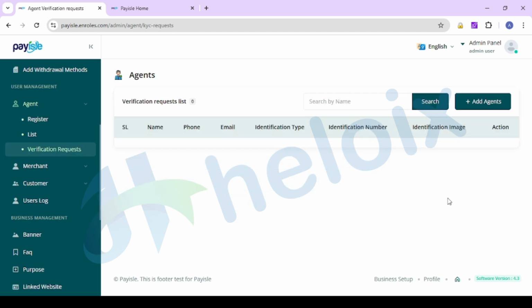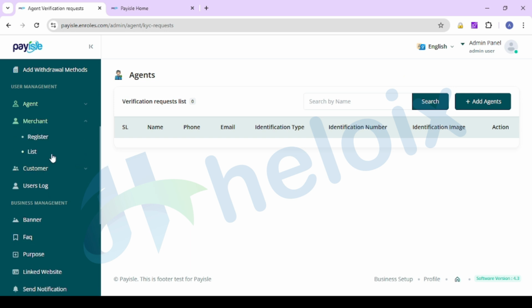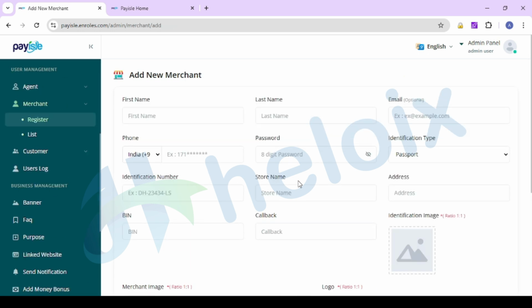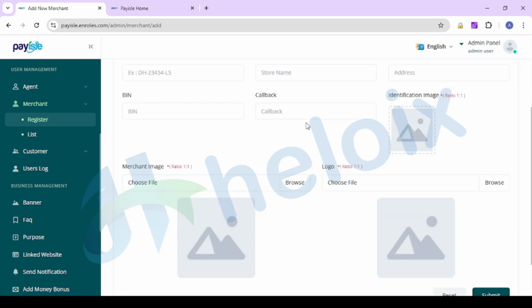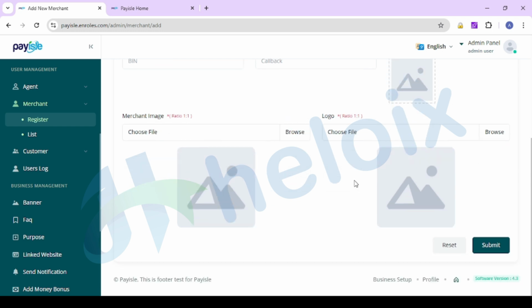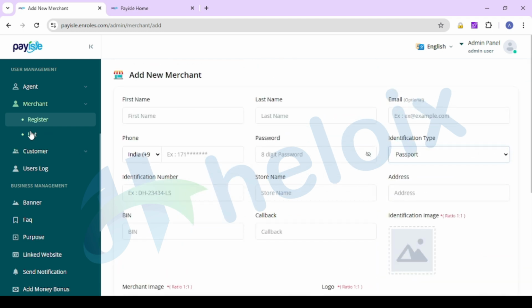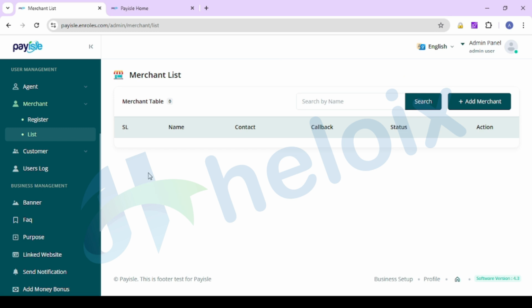Here, if any user registers from the front end, then the request comes here, and you can approve it, then it will be live. After this we have a merchant. So here you can set up your merchants. You need to add some data: identity, identification type, number, store name, address, bin, callback, and other details you want to set up once, then your merchant will be onboard. Here you can check the list.